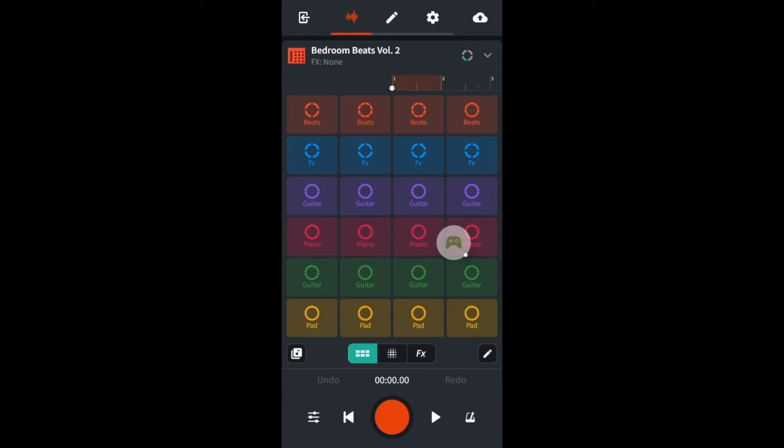So I'm just going to record the beats from this one, which is the top line. So 1, 2, 3, click on beats. I'm just going to stop it there. And then you're going to have to turn the pad back off once you've finished the recording.